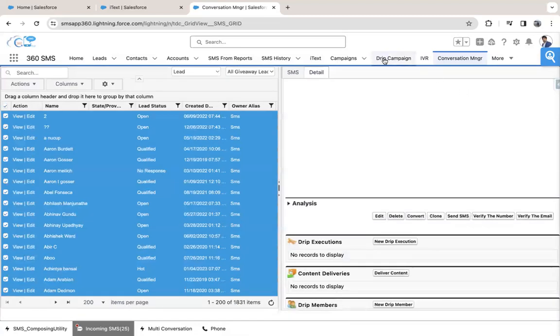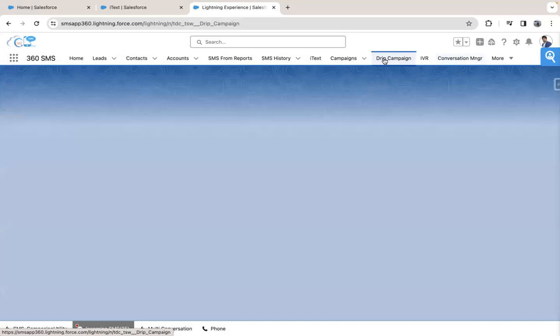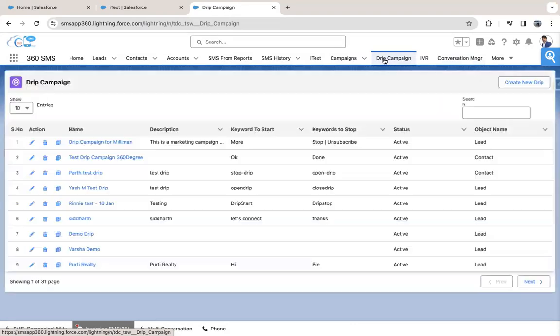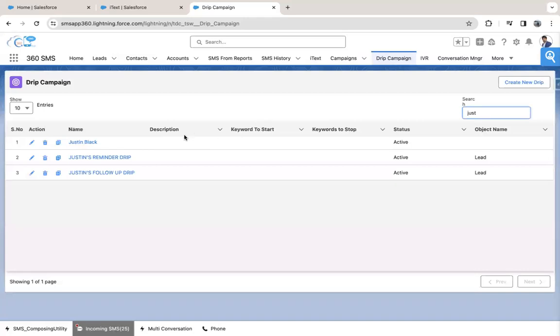The next feature I want to show you is the drip campaign. I'm sure you're familiar with how email drip campaigns work, wherein you create a set of email templates and then you have them trigger over a period of time. So to create something like this on Salesforce, you need to create automations and flows to get that created. So with our drip campaign, you don't have to use any kind of programming. Here's how you can create the whole journey.